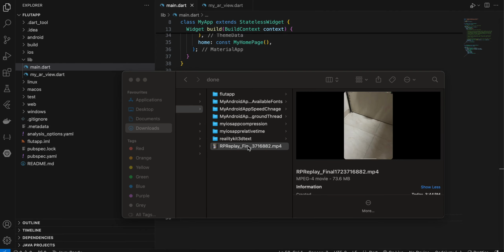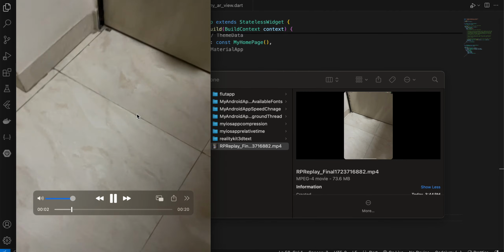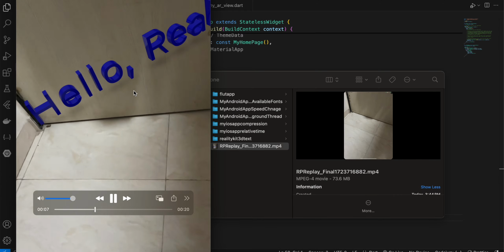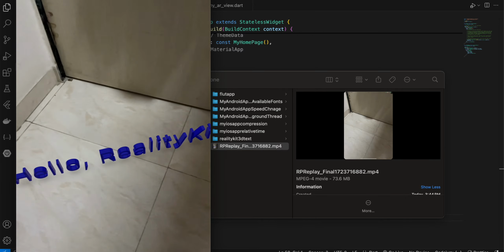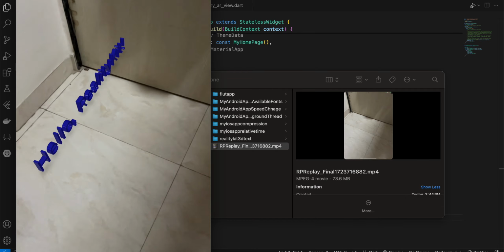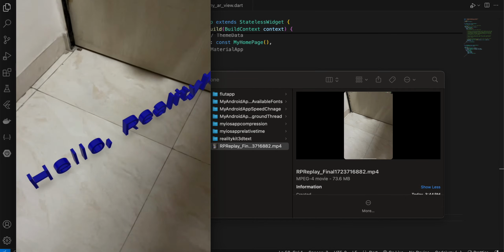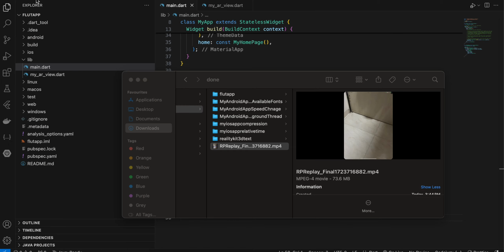So here, as you can see, firstly it will ask you for your camera permission. Just give it that camera permission, and here you can see it automatically plays this particular 3D text. Make sure the lighting inside your room is good, otherwise you will have problems seeing this text, or the camera will have problems placing this text because it won't be able to detect your environment. So make sure you have proper lighting inside your room.